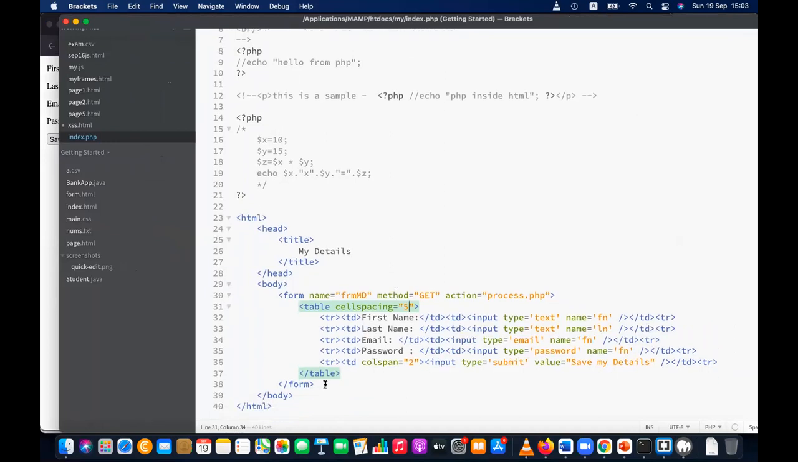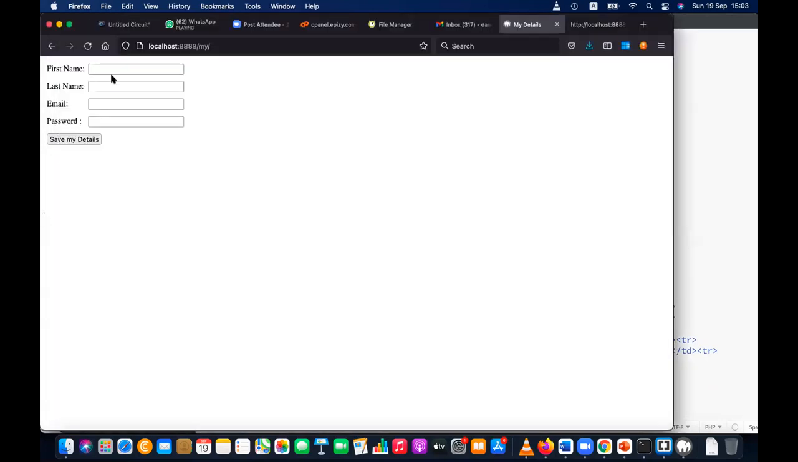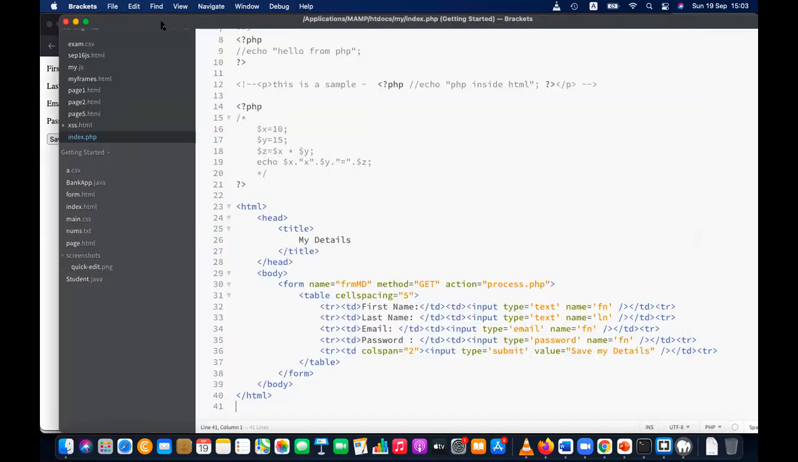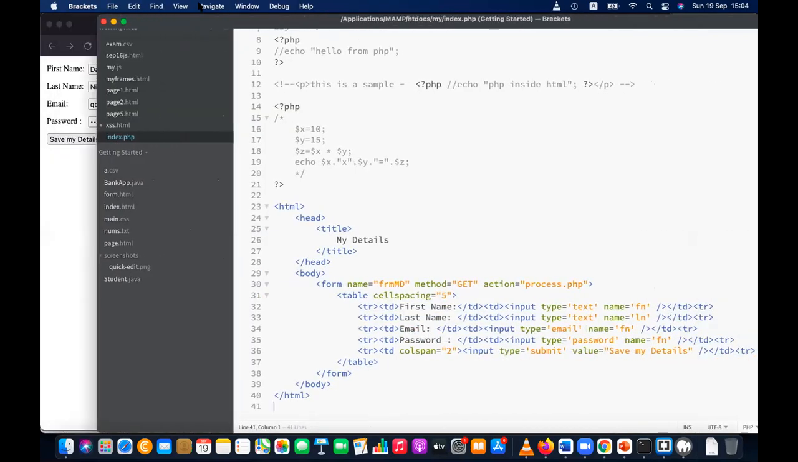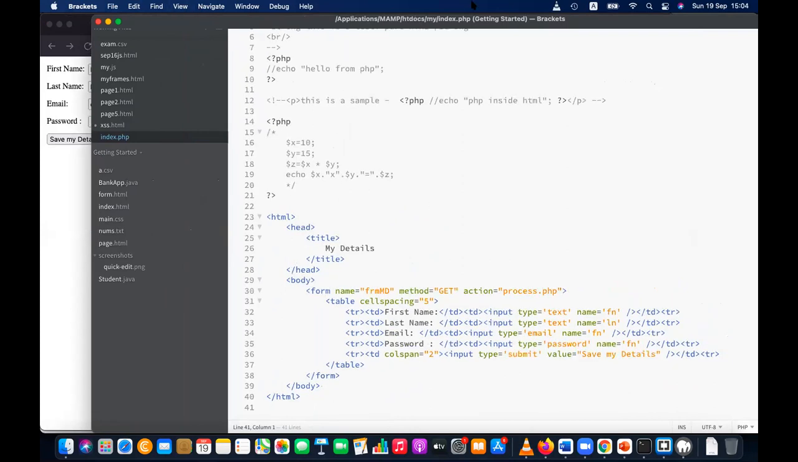Please do this. Please create an HTML page with a form, which we are going to use to input data: the first name, last name, email, and a password. Please let me know once you are done.